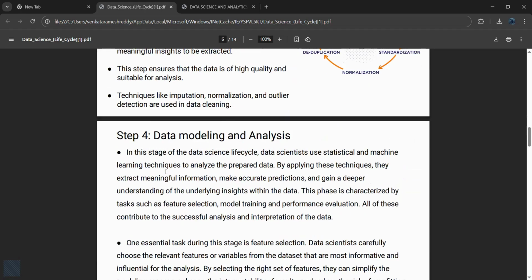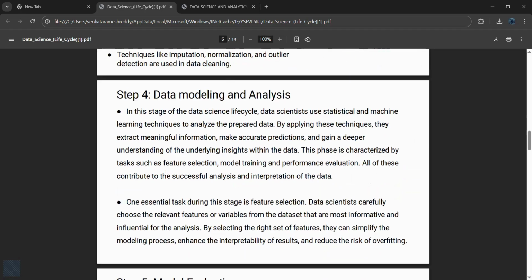So next step, data modeling and analysis. In this stage of the data science life cycle, data scientists use statistical and machine learning techniques to analyze the prepared data. In the previous stage, we already prepared the data by removing redundancy, handling missing values, removing duplicate values, and detecting outliers. Like that, we did the pre-processing and prepared the high quality data.